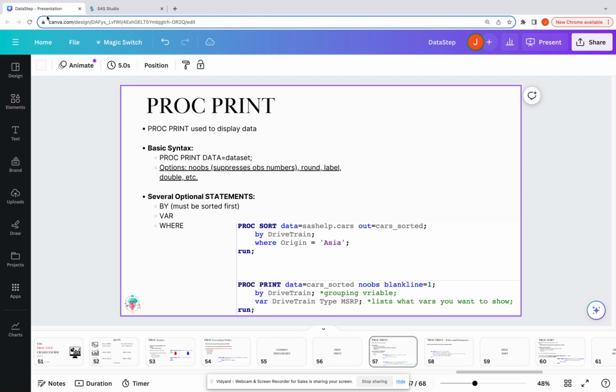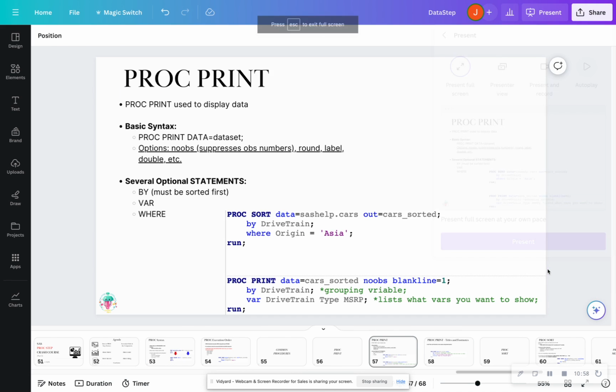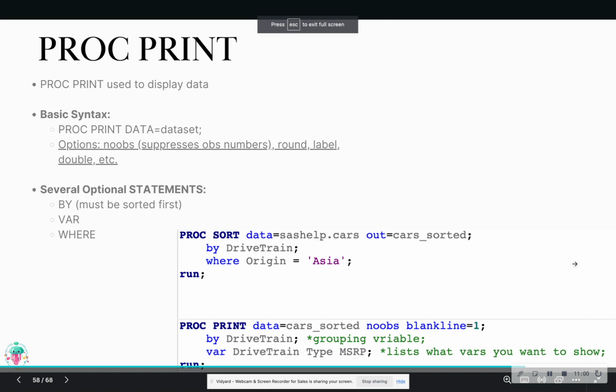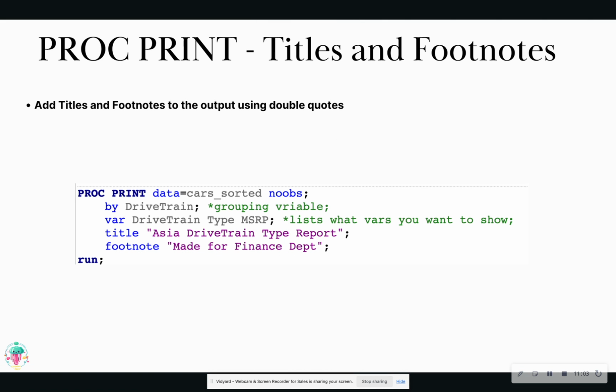Okay, so let's hop back into the presentation. Okay, so that was that PROC print. Now, as you saw when we were in SAS On Demand for Academics, I had some comments in front of the title and footnote statement. That's because this is the slide that shows you how to add titles and footnotes. So also within PROC Print, I can add a title if I'm actually printing out a report. And the title here says Asia Drivetrain Type Report. And I also can add footnotes. This footnote says made for the finance department. So you can add as many titles and footnotes as you want.